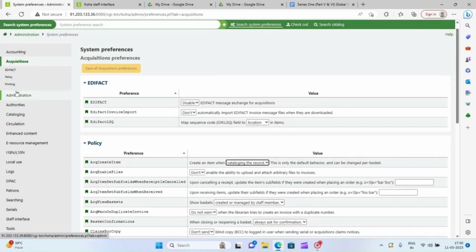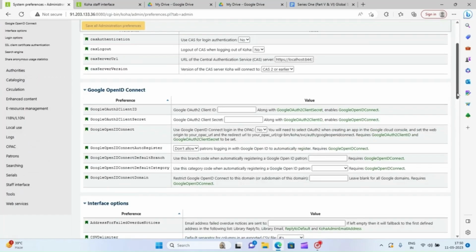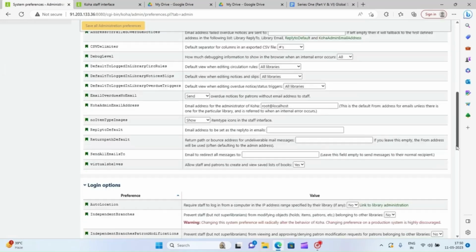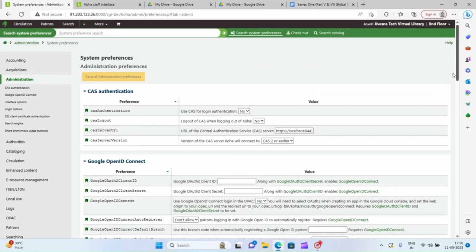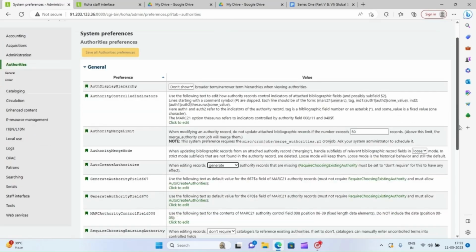Like this, the administration module, we can change some information. Authorities, like this, auto-create authorities. When editing a record, if I click here, generate or don't generate, I will select generate, so the authority records that are missing will be generated automatically during cataloging.